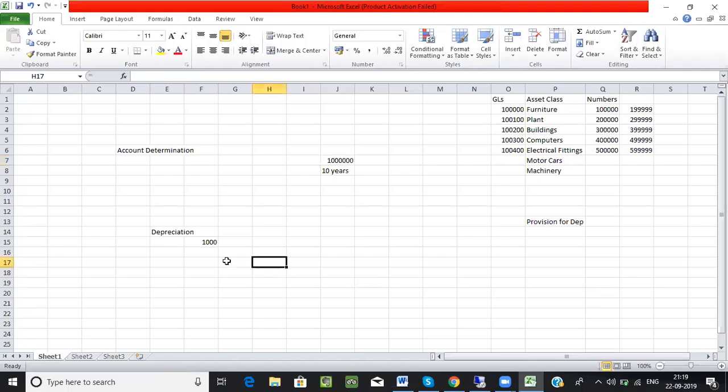Now, once we provide depreciation at the end of the month, the entry is going to be debit depreciation account and credit provision for depreciation. This is the normal entry. It means our asset balance, if my furniture is showing as $1 lakh, my furniture balance will show 1 lakh only in my balance sheet until 10 years. But the depreciation amount of this asset will show in provision for depreciation.